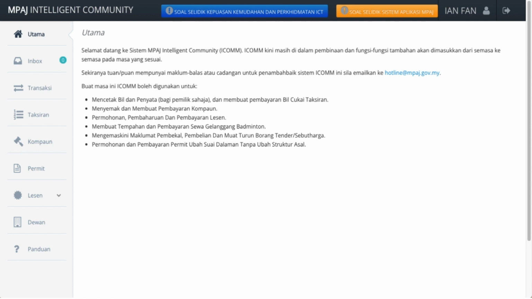So for now, ICOM can be used to mencetak bil dan penyata bagi pemilik sahaja dan membuat pembayaran bil Cukai Taksiran. And then also for other real estate matters in MPAJ area, you can do permohonan dan pembayaran permit ubah suai dalaman tanpa ubah structure. So this is for application and payment for application permit in the house without altering the structure of the building. So for now, we want to focus on the bil Cukai Taksiran.